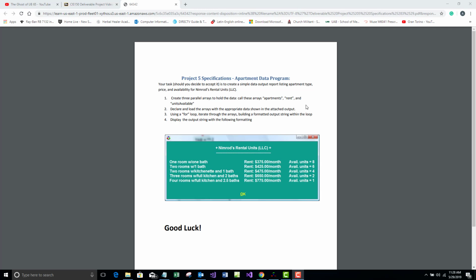You load the arrays just like you did in class Lab 7, only the first array, apartments, will contain at the 0th index this text. All of these is text, by the way. At the first index, this text, index 2, this text, index 3, this text, and index 4, this text. And that's for the apartments.